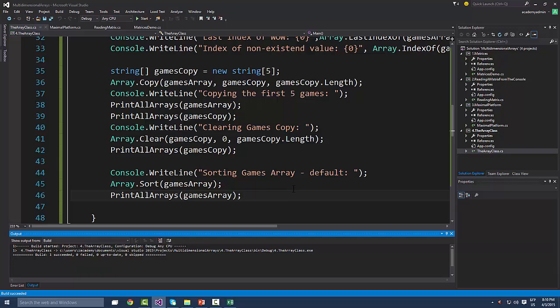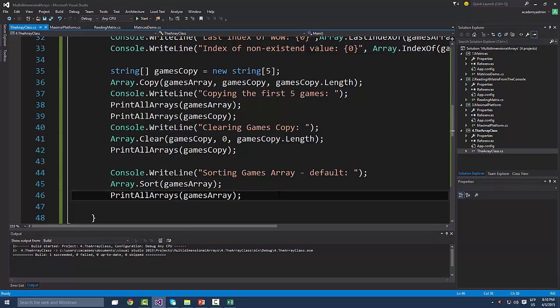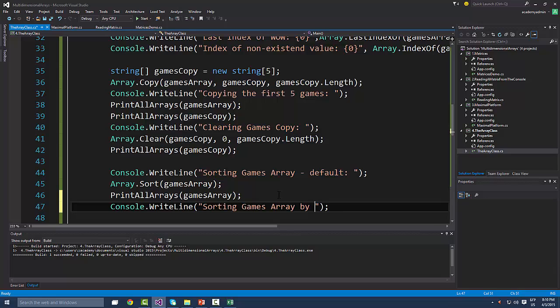But what happens if I actually wanna sort it in some other way? Some way that I've specified. And here comes a bit more interesting thing. So say that I wanna sort the games array by length. Let's say that I want to sort them by length and not alphabetically. Or what happens if I want to sort them alphabetically but reverse? Well, clearly you can first sort them and then say Array.Reverse and so on, but you can do it with the sort function straight away.